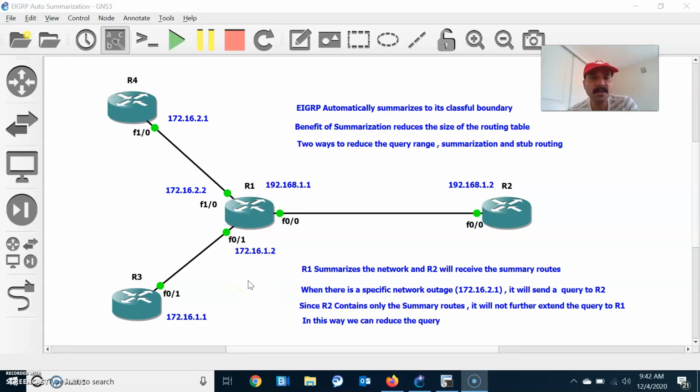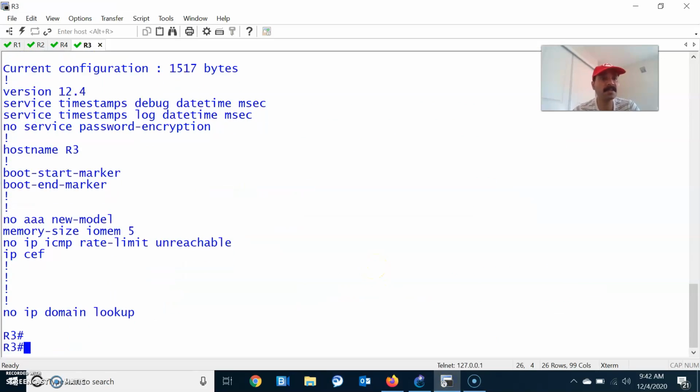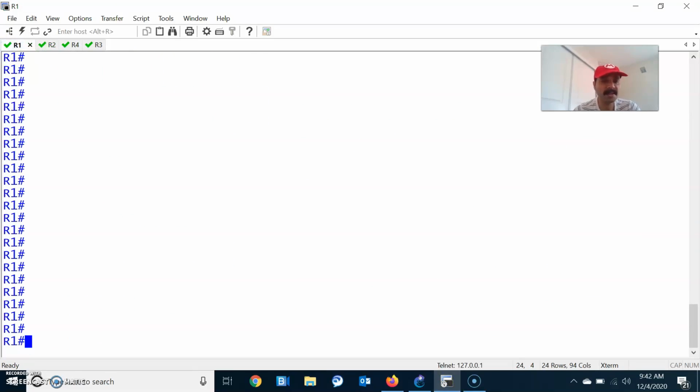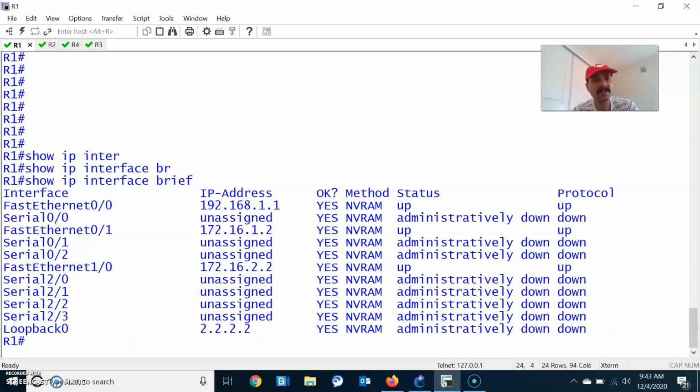Now let us go ahead and configure the routing protocol EIGRP on R1 and R2, and then enable auto summarization. Let us go to the configuration, go to R1 and configure the routing protocol. Show IP. I have defined the interfaces. There are three different networks: the 192 series, 172.16.1.0 and 172.16.2.0.